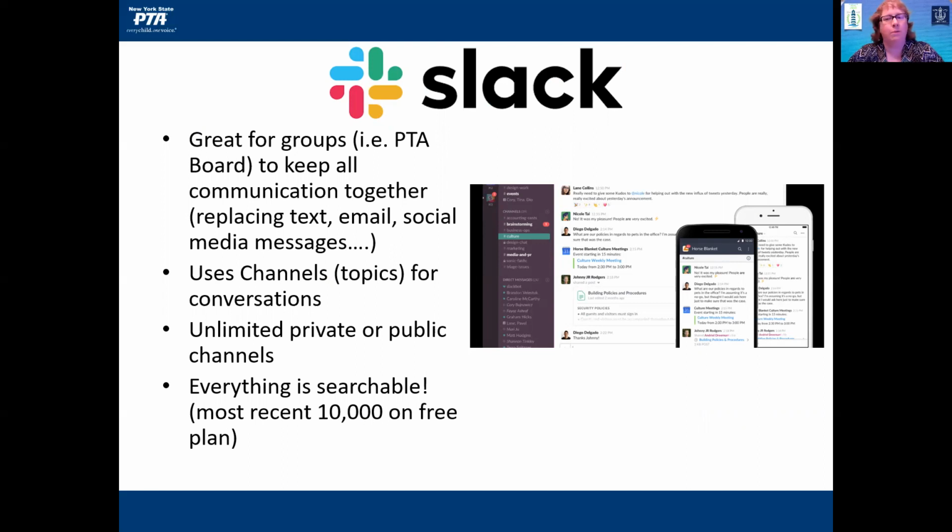Channels can be private or public, open to everyone on the site, and the free plan allows you to search the most recent 10,000 messages. You can also attach files, pictures, use emojis, and more within the platform. Slack has a desktop version, web browser, and mobile device options, so you can always stay up to date.